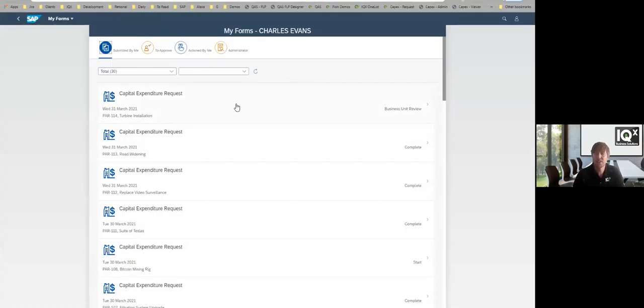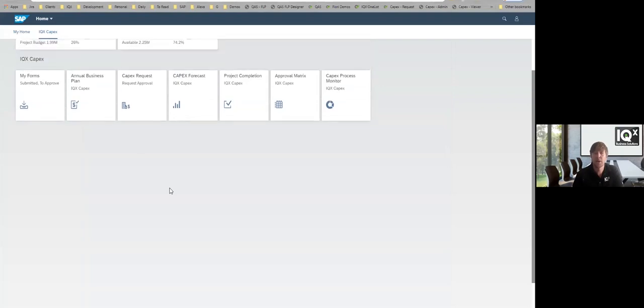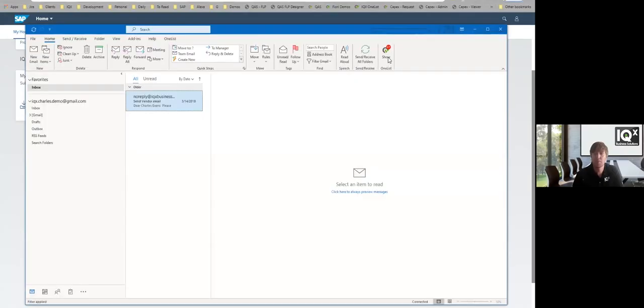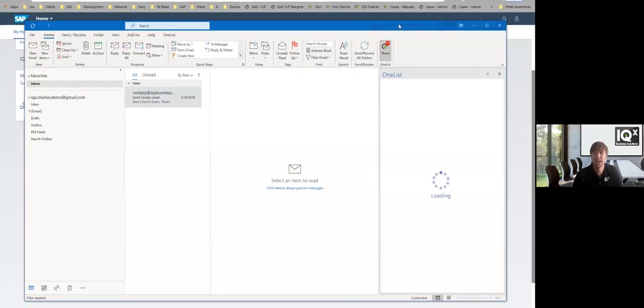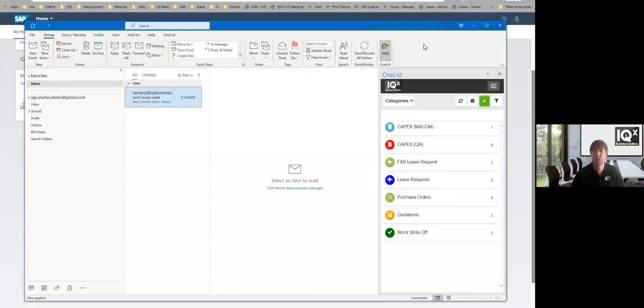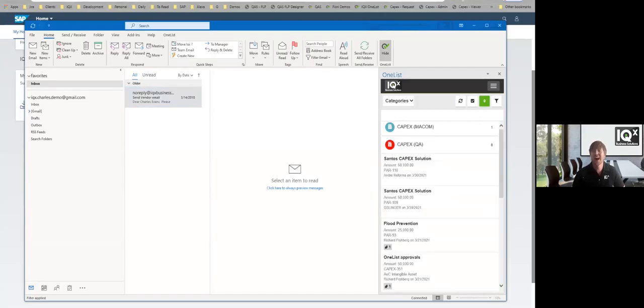Now, I could open this and approve it directly, but what I'm going to do is start talking about our approval solution called OneList. Now, OneList is an approval platform that allows you to bring in approval requests from any and all systems within your landscape. The purpose is really to make the approvers' jobs more efficient by giving them one view of all the approval requests regardless of system, but also provide that supporting information.